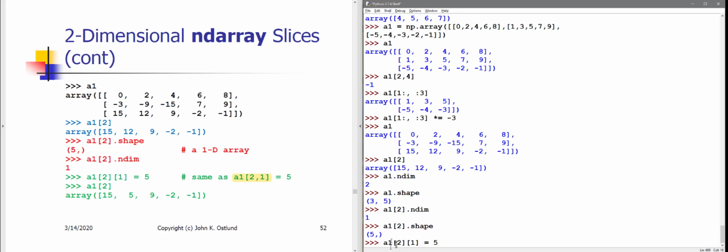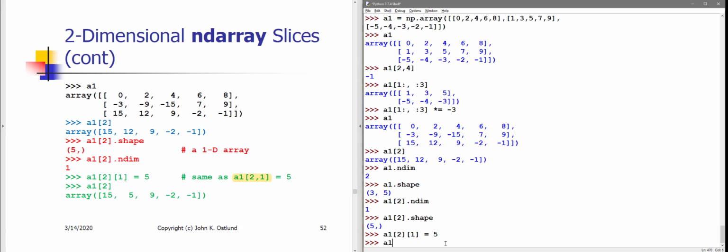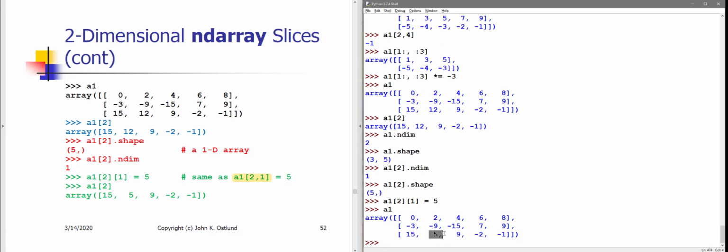And this does index this particular value within the array A1. So A1 sub 2 is the sub 2 row, the third row. A1 sub 2 sub 1 is the sub 1 item, the second item of that row. And so this also does end up modifying A1.